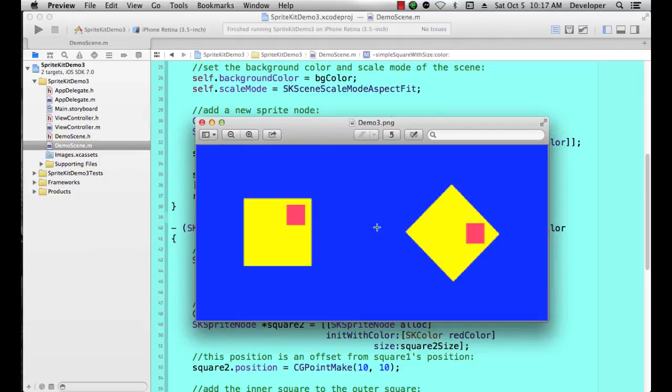Hi, in this demo we're going to do a little bit more with our actions. We already have a rotating yellow square. What we want to do is add a little red square that is a child node of the yellow square and rotate that along with it.